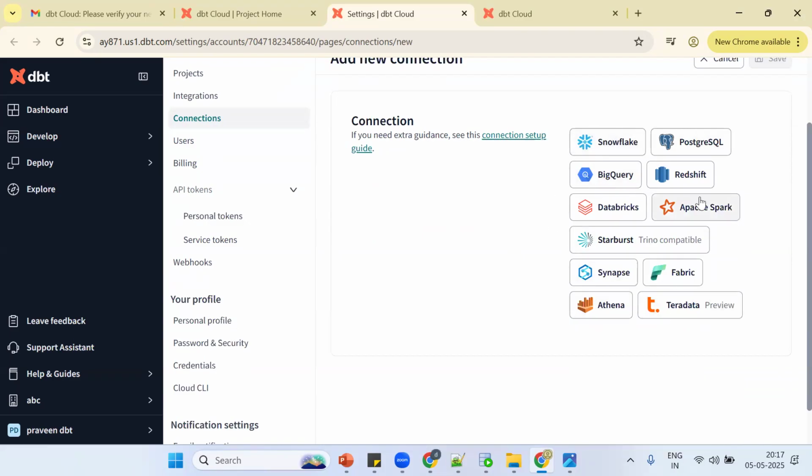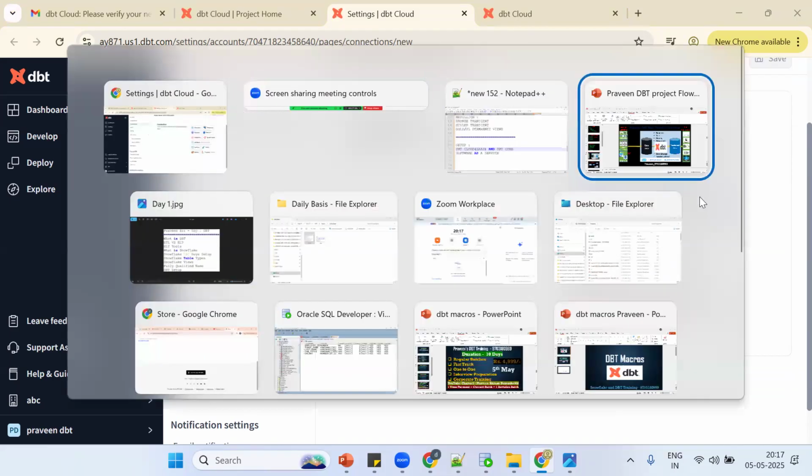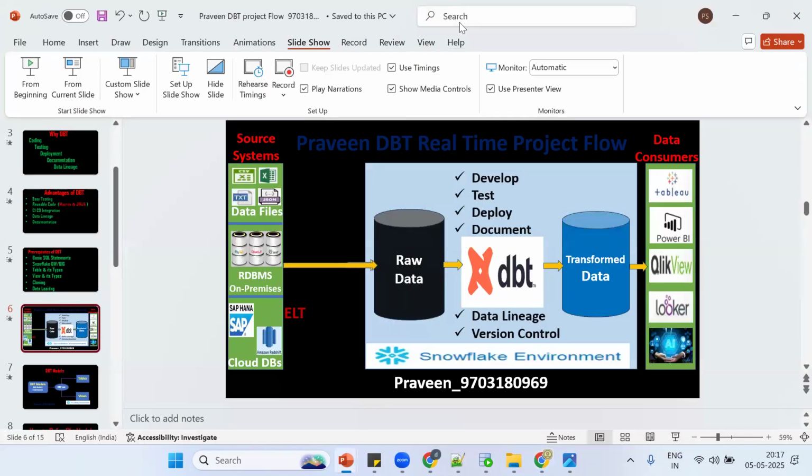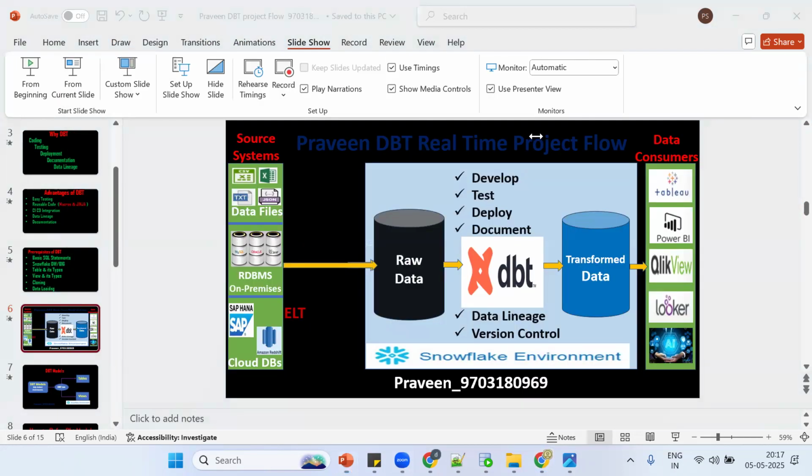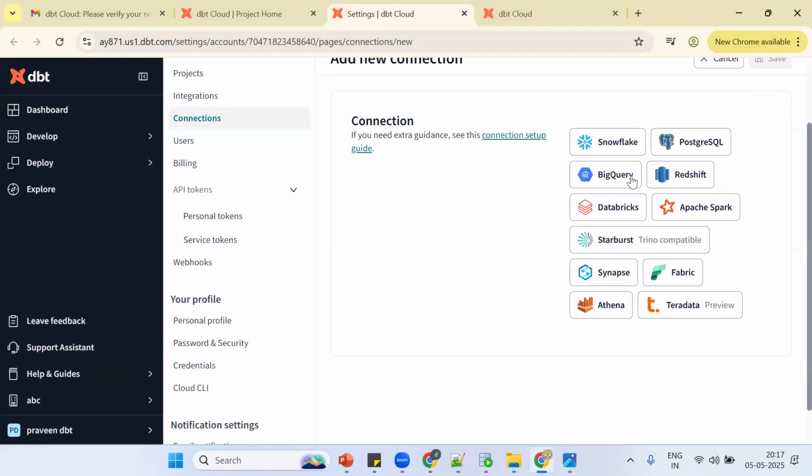Tell me why we need to connect to any data warehouse. DBT doesn't have any storage. We need to have at least one data warehouse. So here you need to understand the functionality: DBT doesn't have any storage, so we should have at least one data warehouse to connect to, and we need to process it. So I'm clicking Snowflake.